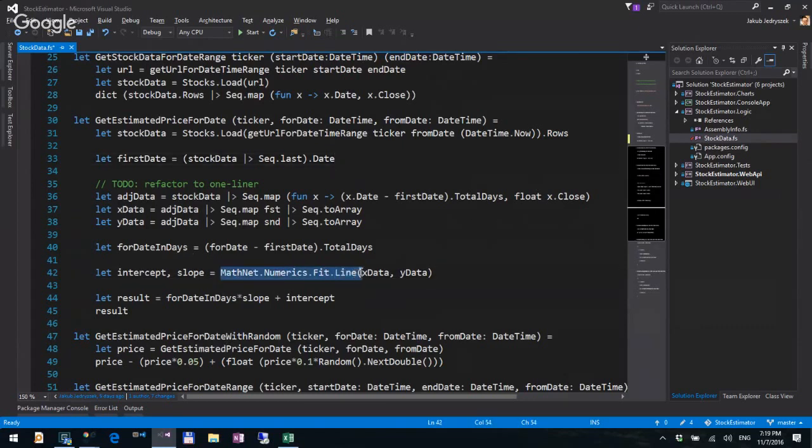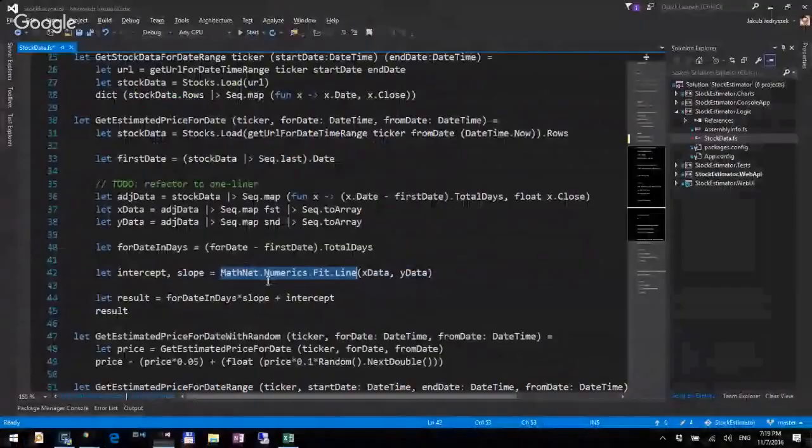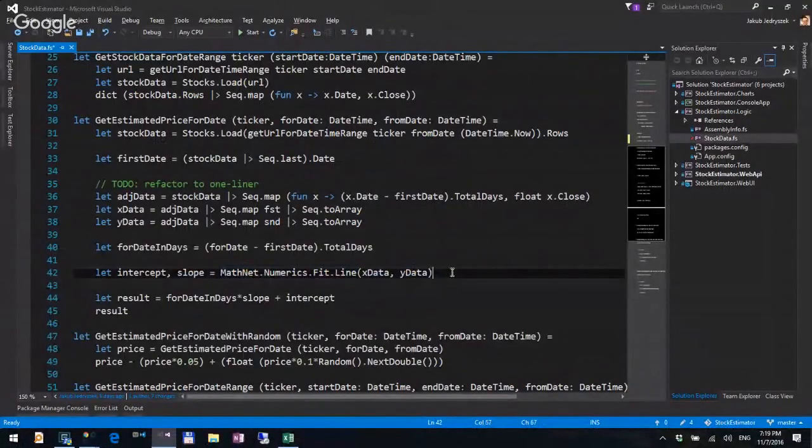math.net.numerics.fit.line, which is actually doing the linear regression algorithm for you, so you don't have to write it yourself. You know, linear regression can be solved in two approaches. First is just trying different values and seeing how it fits to the local minimums, or you can do it numerically. There's a pattern for that, and this library is doing this.